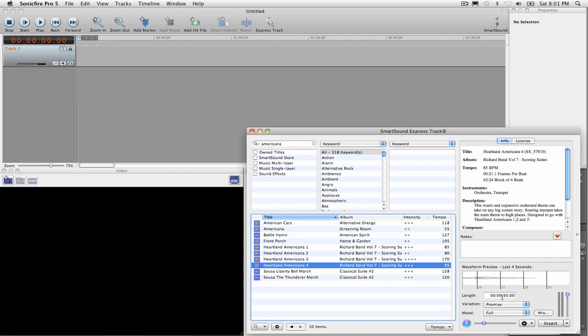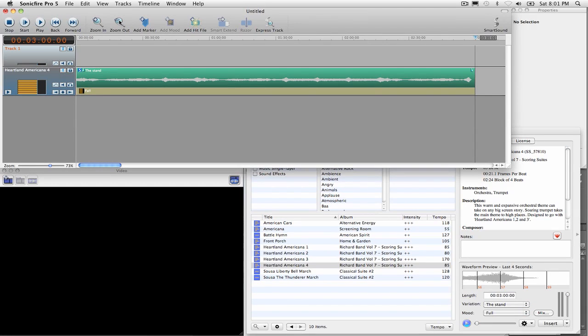And I know I need 3 minutes, so I'm going to come up here to the length, type in 3 minutes, and then come down here and hit Insert. And that brings it into the timeline here, up here in the scoring panel. And here is my full 3-minute track. All of the pieces have been put in together. Let's listen to the beginning a little bit.